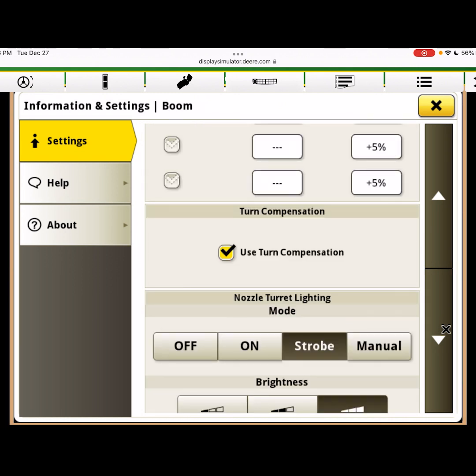we can see use turn compensation. Okay, we want to select it on to be able to use turn compensation, and turn it off if we don't want to use it.